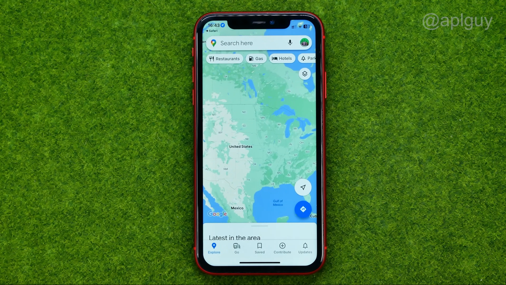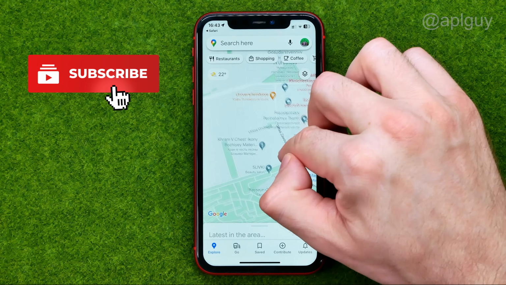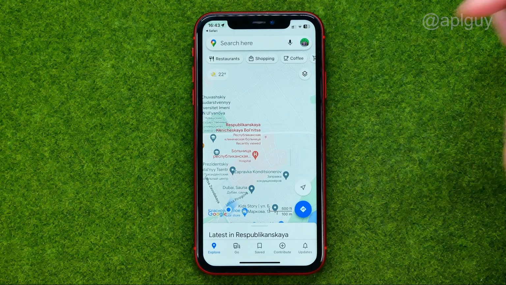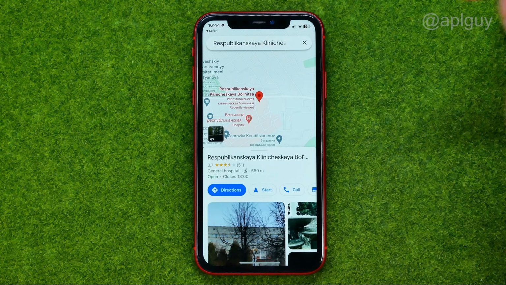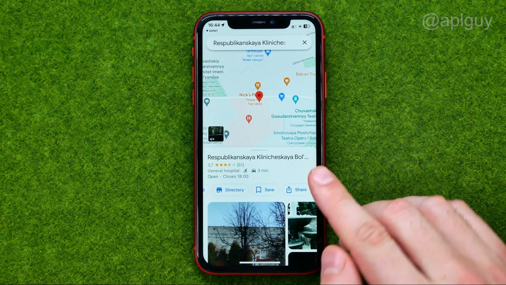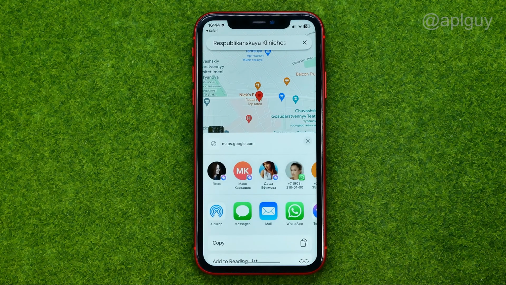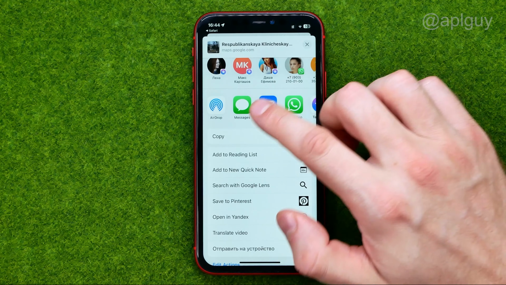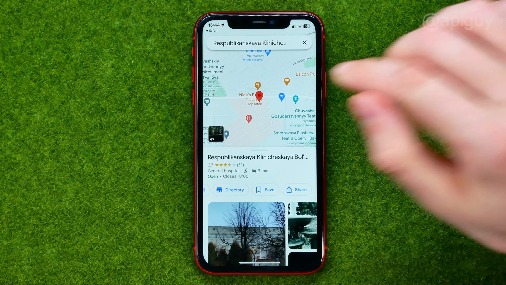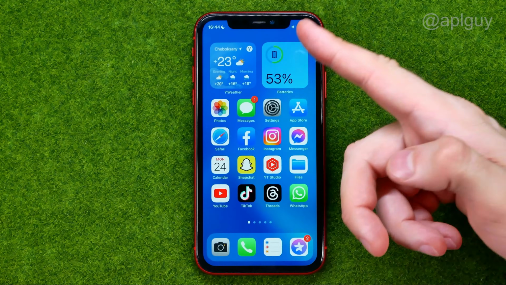Once we are at Google Maps, we need to search for a location we would like to add to our Instagram profile. You can just tap at some location in this way, and after that, if we drag it to the left, we can find the share option. All we have to do is just tap on it and then tap at copy. What that will do, that will copy the link to that particular location to the clipboard.